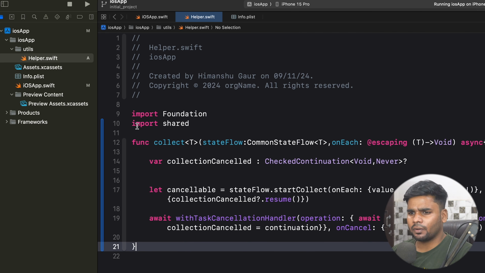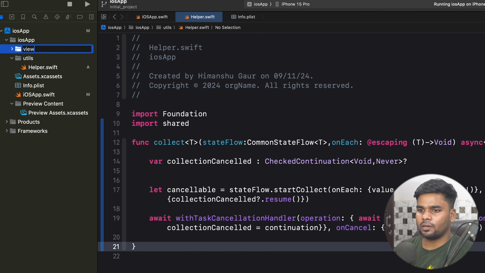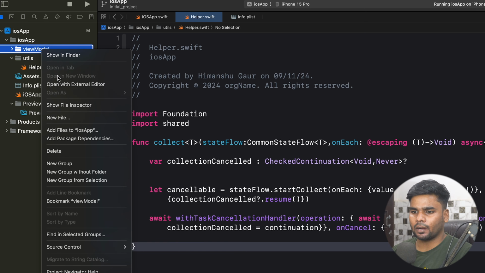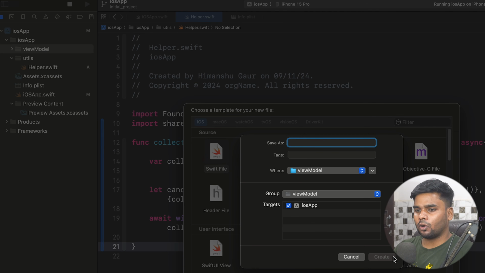Now it's time to begin with our view model wrapper. For that, again, I'm going to create a new group, and this time I will call it view model. And in this view model, I'm going to create a class. So new file. This is a Swift file, and I'm going to call this weather view model wrapper.